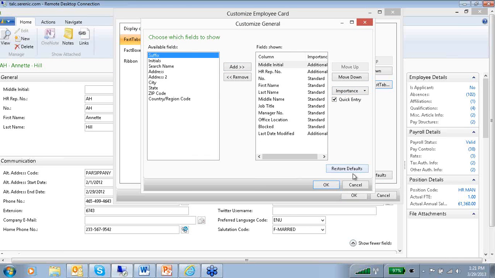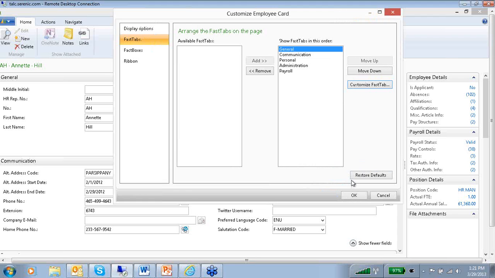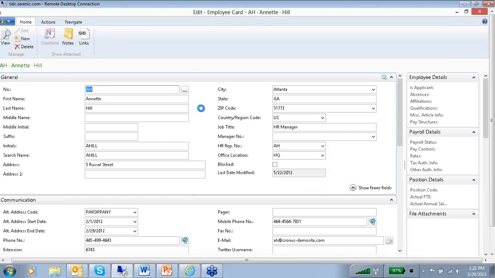So those fields aren't gone. They're simply hiding. So I'm just going to go back here and say restore my defaults. And now that area is back to the way that it was originally. So nothing's ever lost. I can have information back when I want it, and I can hide information when I want it.